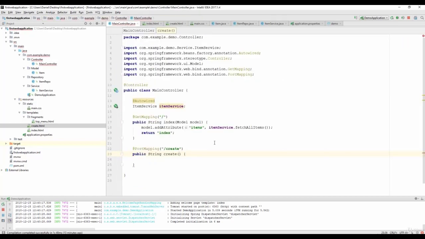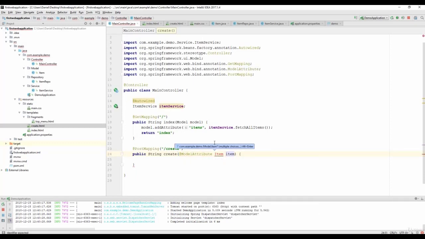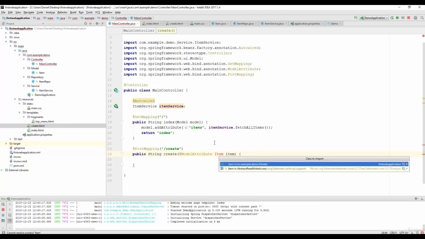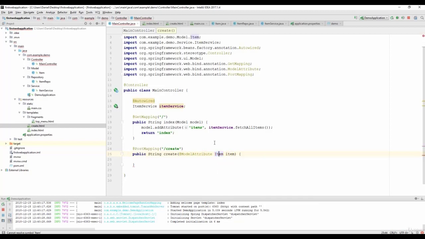If we do that, I can say ModelAttribute item, which is a way for Spring to automatically create a new instance of the model class called Item and populate it with the data that we get from the create page. And I just included, by the way, the com example demo model Item, so we can use the class in our main controller.